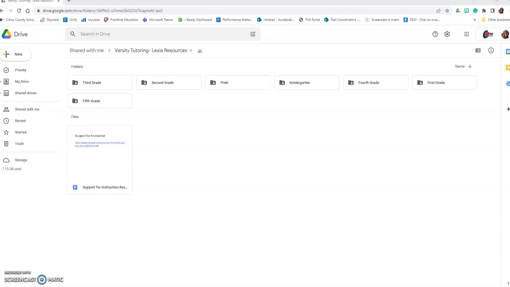You will be using Lexia Resources to provide instruction to our students. As you will see, there are resources for each component of reading, including phonics, phonemic awareness, fluency, vocabulary, and comprehension. I'm going to go ahead and navigate through some of these.